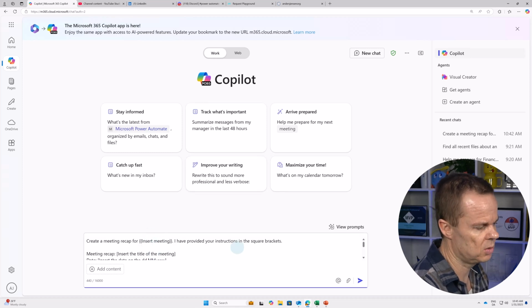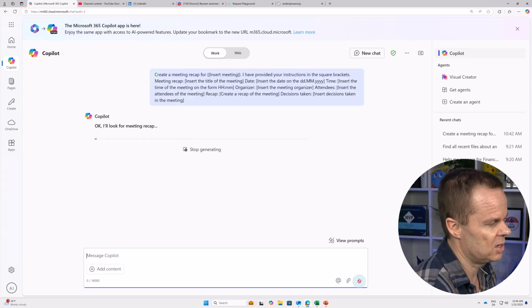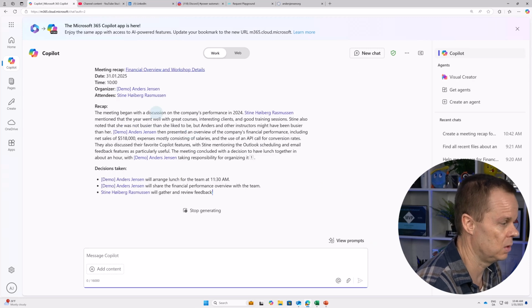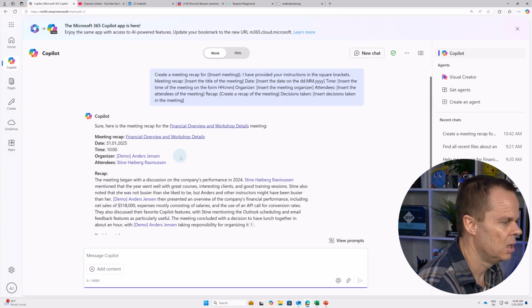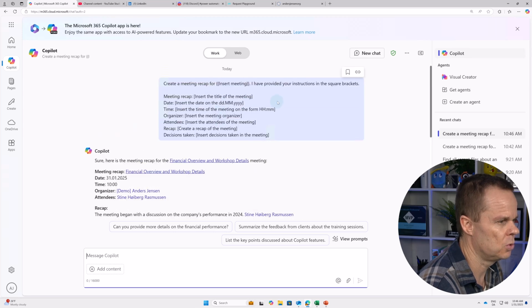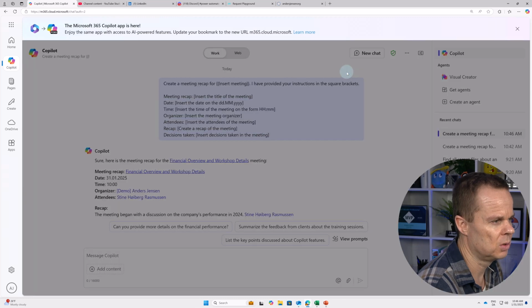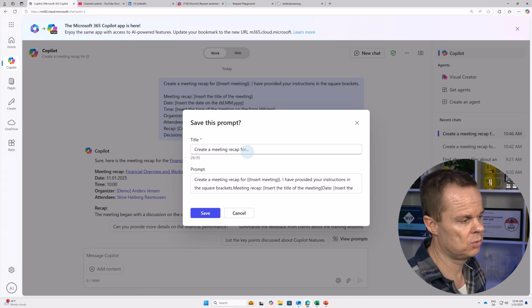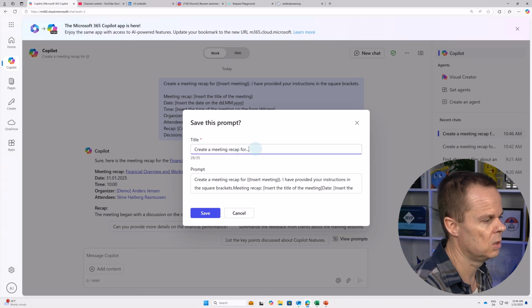We still have this placeholder, but the trick is now just to send it. Yes, it will probably take the last meeting and look for a meeting recap and do that. That's not what we want. Well, you can see it works here, fine, but this is not what we want. We want to go up here, and then you want to press the save prompt. Because now we can save the prompt, we can use it. There's no need for us to type this over and over.